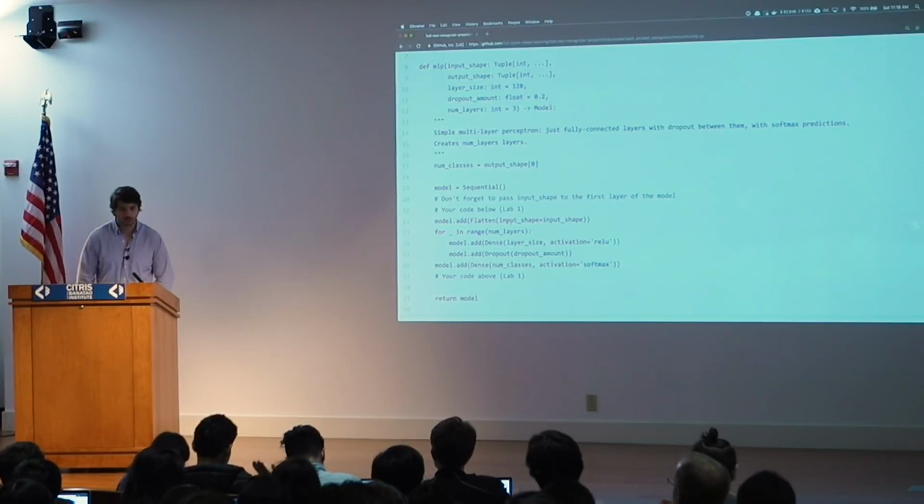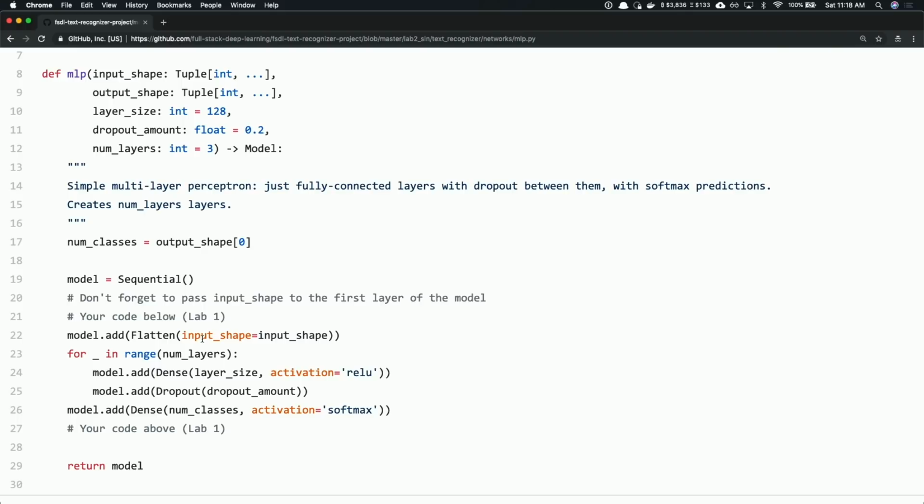Any other questions? Yeah. So the ellipses on the top, this is just some Python syntax that I don't really want to get into right now.